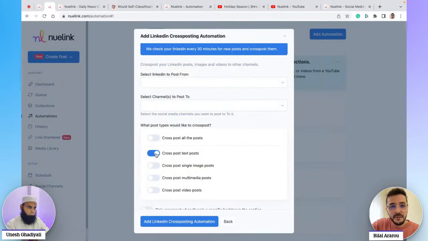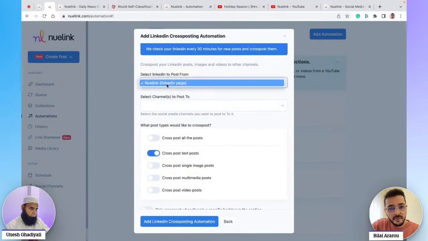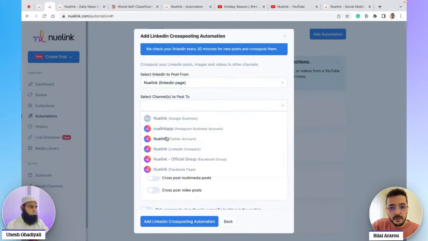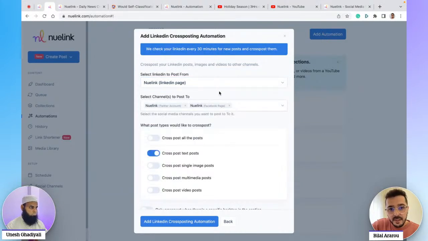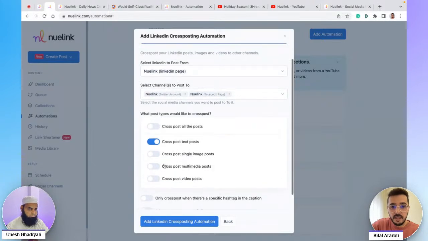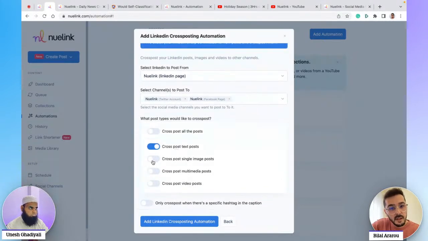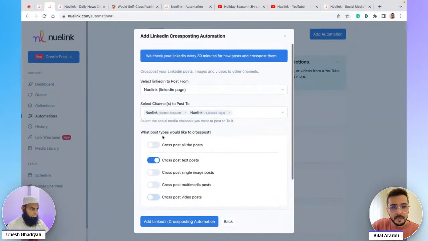Then you can select if you would like to share from your LinkedIn page to, let's say, your Twitter, Facebook page, etc. So for this case, I'm gonna share them on Twitter and Facebook page. And here you can select which settings you would like. If you would like to post only text posts, or maybe single image posts, maybe multimedia posts, maybe video posts, etc. So for this, I'm gonna select only text posts.